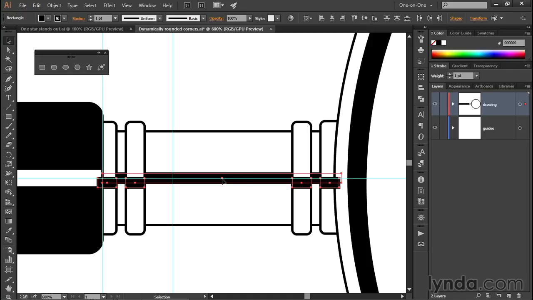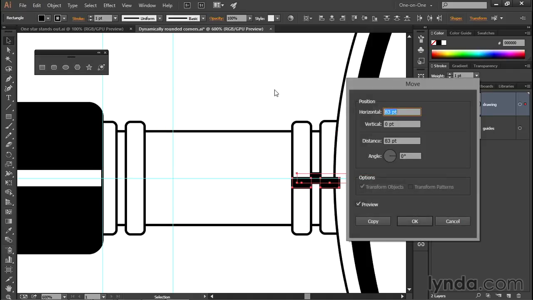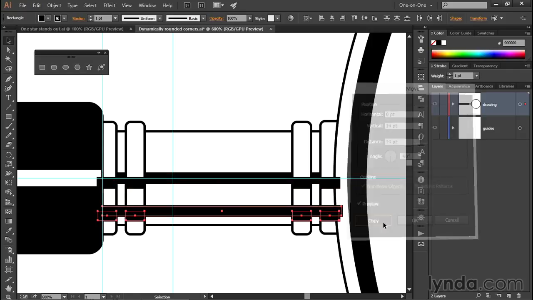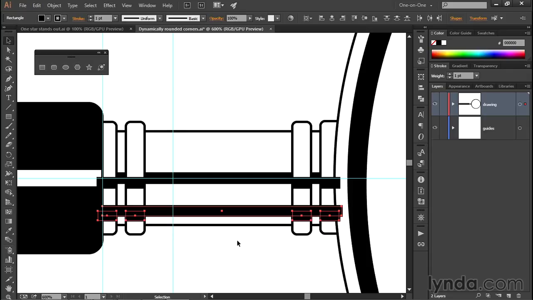All right, now I'm going to shift-click on these other black shapes I just created. So now I have a total of 5 shapes selected, and I want to create a copy of these guys down lower here. So I'll press the Enter key or the Return key on the Mac to bring up the Move dialog box. I'll change the horizontal value to 0, and I'll set the vertical value to 14, which is going to move those shapes down 14 points, and then I'll click on the Copy button in order to create a copy of those shapes.